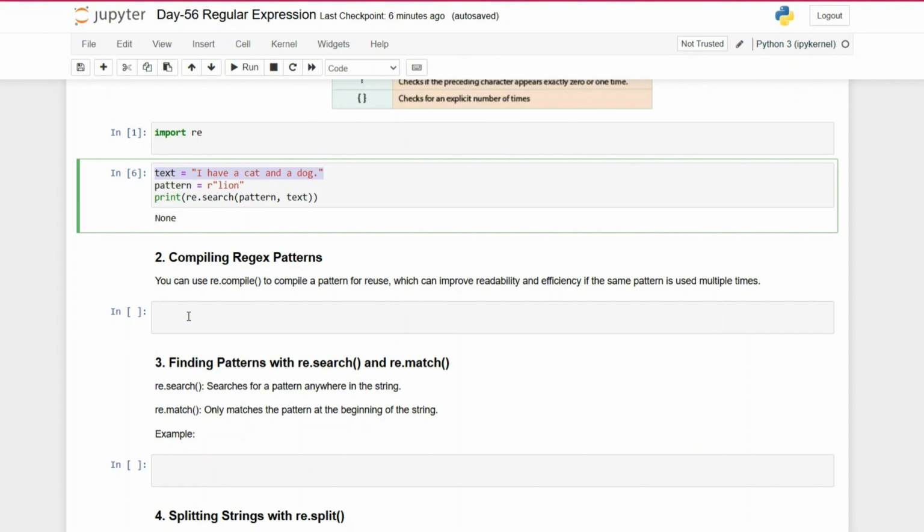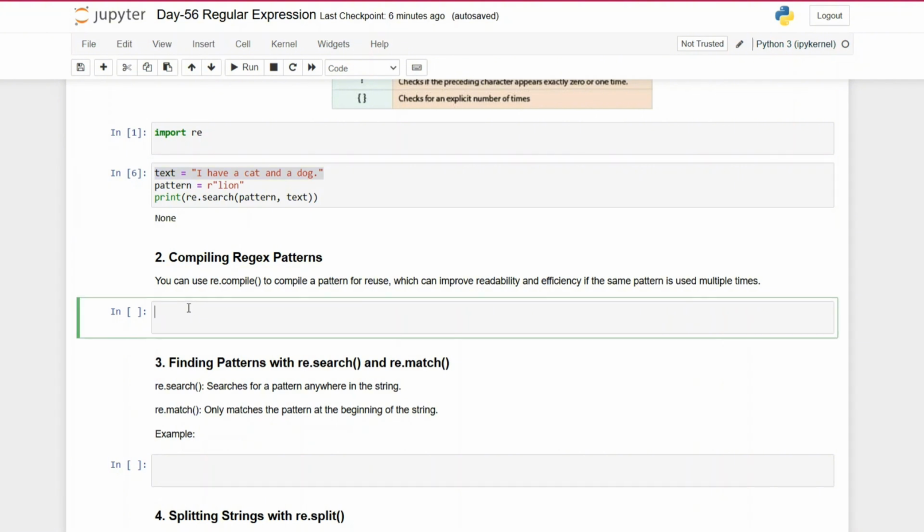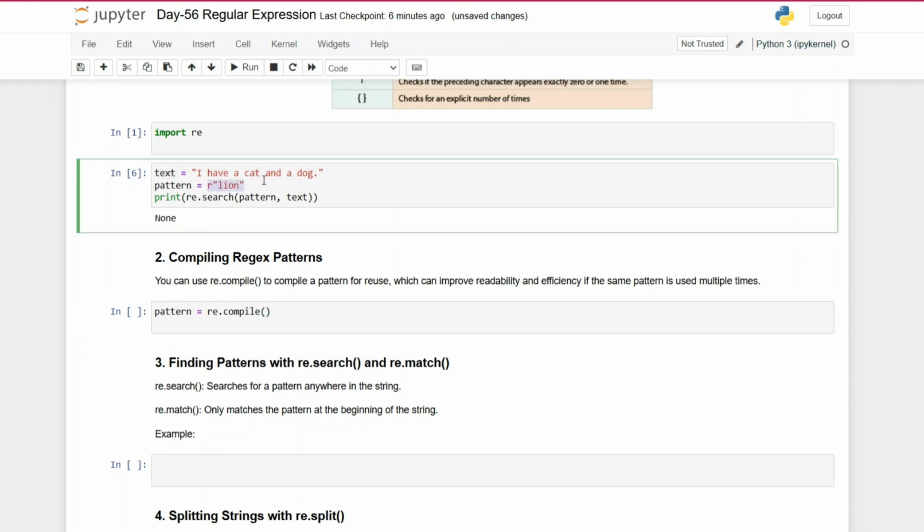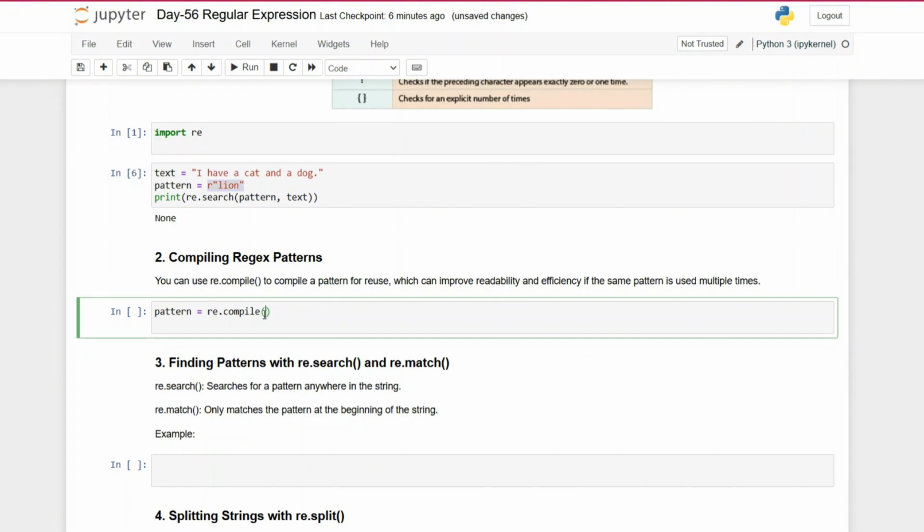Compile is kind of the same as re.search, but instead, we have our pattern is equal to re.compile. And what are we compiling? It's kind of similar. Instead of putting it separately, I'm just putting it together. So do not worry. So re.compile. What are we compiling?